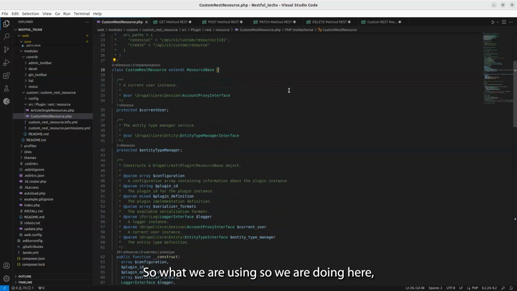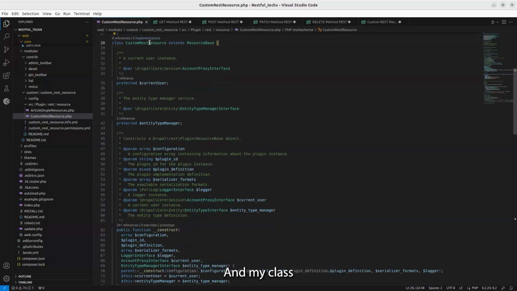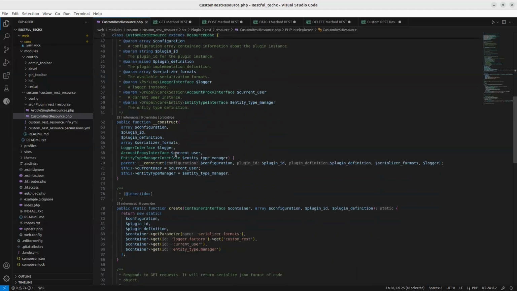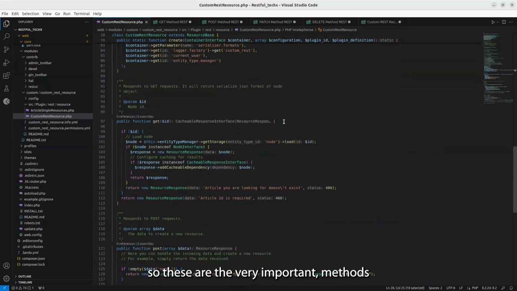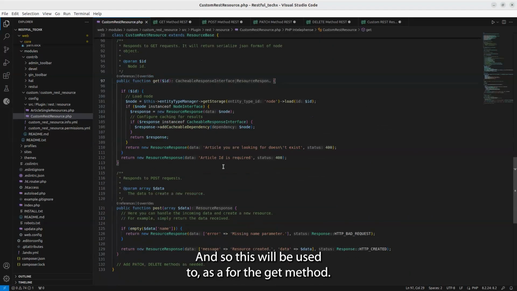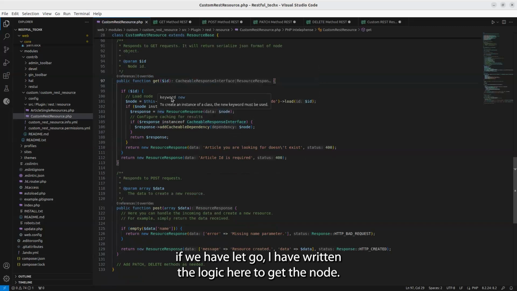So here we are extending the ResourceBase class, and my class name is custom resource REST resource. I have written the whole logic here. These are the very important methods that we would need to create here. This one will be used for the GET method. To get the node details, I have written the logic here to get the node.